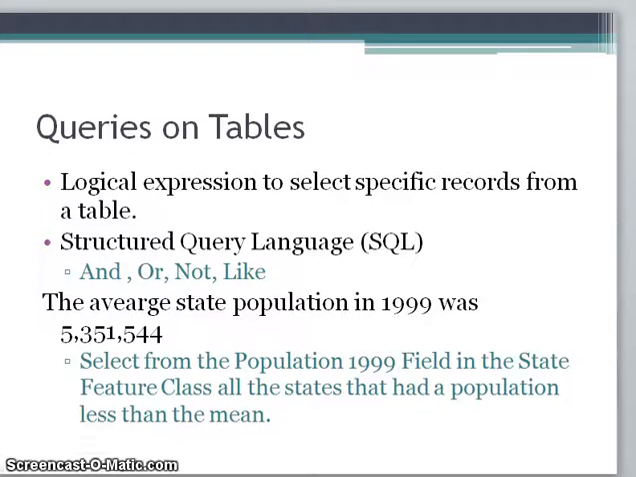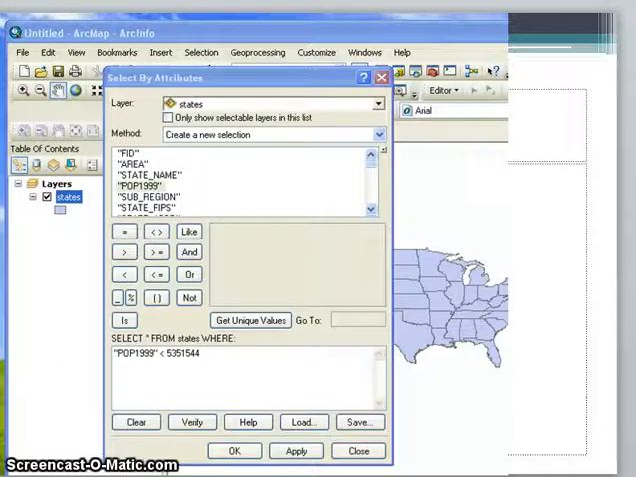So let's say you want to do a query on a table, and you want to get all of the states that have a population less than 5 million, or whatever this number is, 5,300,000. So you can do that a couple ways. You can open up the state table and reach the query through the attribute table, or you can go up to selection at the top of ArcMap, choose the layer, and then choose the field and write your query.